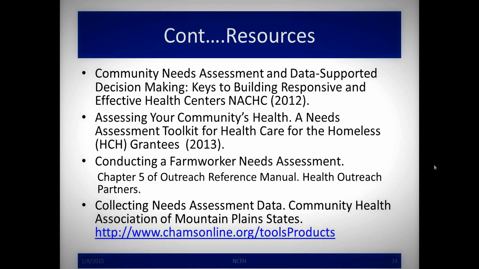One is published by the National Association of Community Health Centers, and it guides you on how to do needs assessments and support your decision making with data. The next one is Assessing Your Community Health, a needs assessment toolkit for people experiencing homelessness. Conducting a farmworker needs assessment is a chapter in one of the manuals for the Health Outreach Partners, as well as the Community Health Association of Mountain Plains States, whose webpage has a very good list of tools as well.